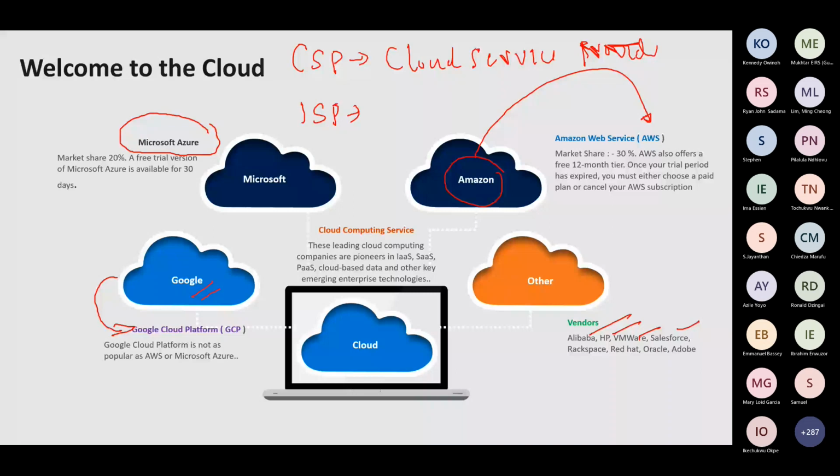Yes, I'm coming to that point. What is a cloud? What is the benefit of the cloud? What is the purpose of a cloud? How is cloud defined? We are coming to all those points. We'll be covering all those points.